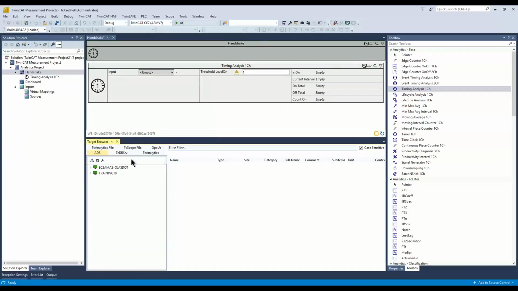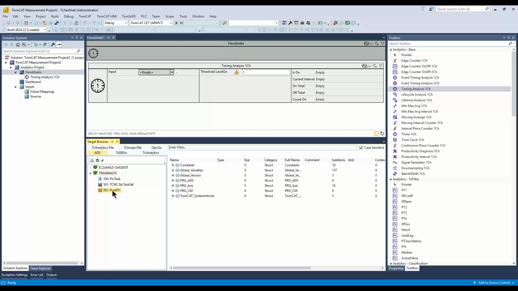And then you can add your target browser, for example, to your middle window. You can dock it because we are going to use it several times during this hands-on session, so it makes sense to dock it into our project situation. The target browser is maybe a well-known tool that you already know from your scope configuration, and it's one part where also all ADS routes are listed and available. In our case, we have our remote system. We can just browse through this remote system, see our port 851 is our PLC port on the target machine, and there we will find our variables.